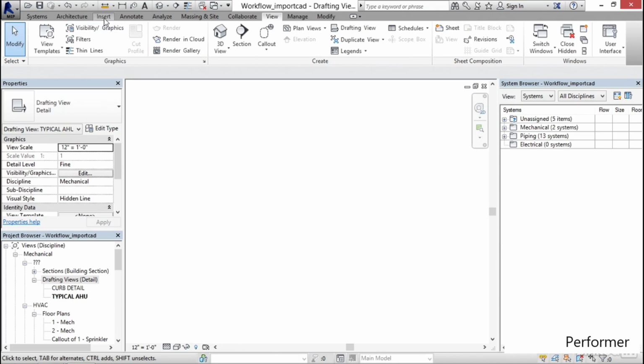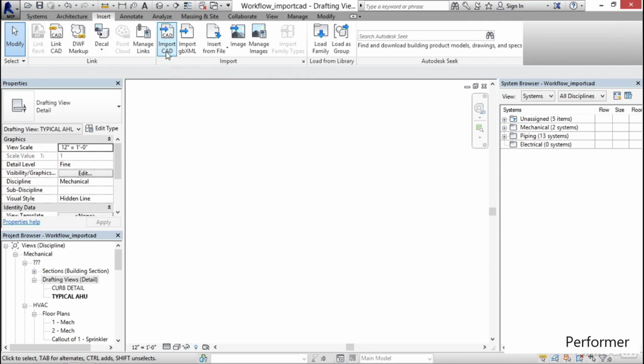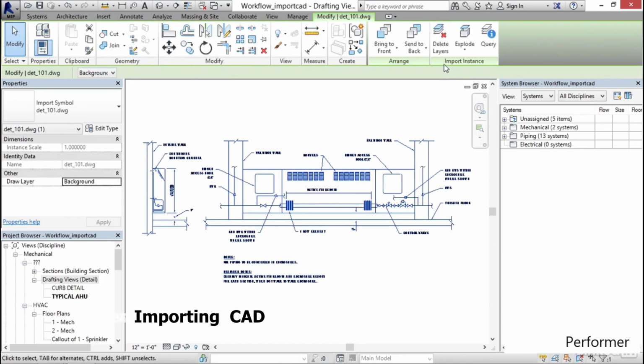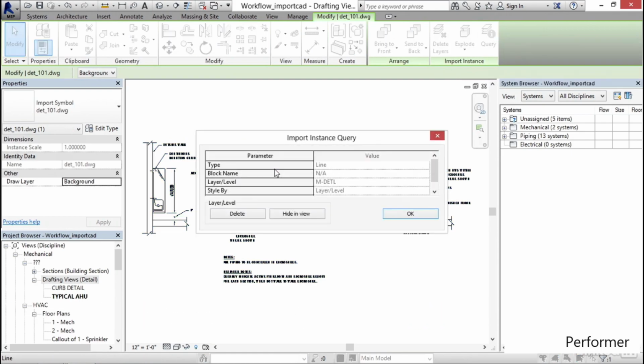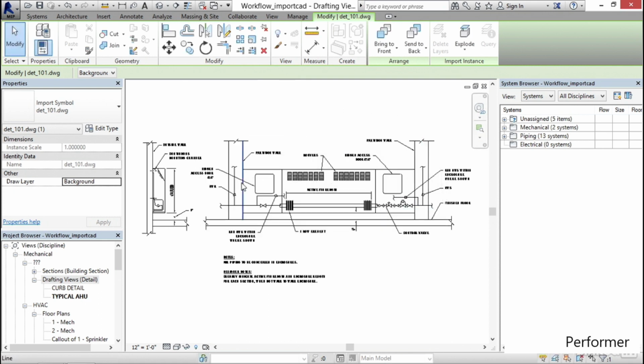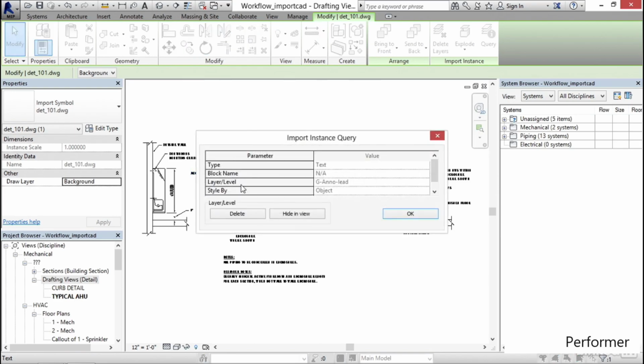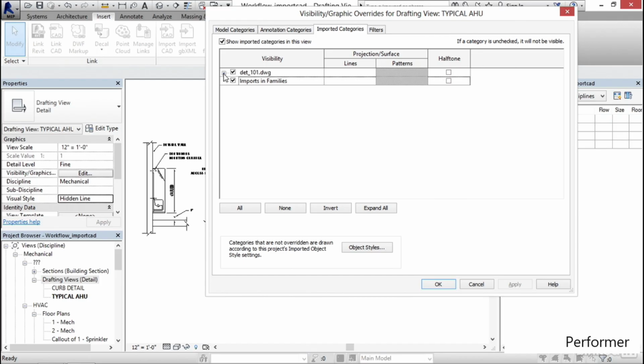Next thing to do is to go to the Insert tab. Let's click Import CAD. On the Import Instance panel, click the Query button. Select this horizontal line right here. It tells us what it is and the layer that it's on. We can delete it or hide it. Let's just click OK. Notice we're still in the mode. Go ahead and select the piece of text. Type is text, layer level is GNO Lee. It's object style. Let's expand Detail 101.